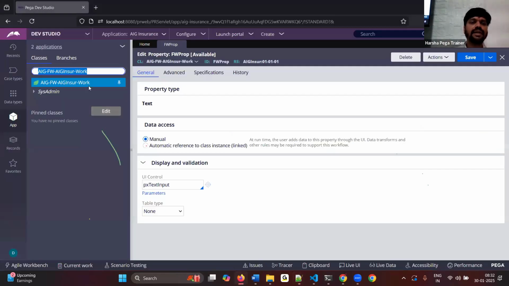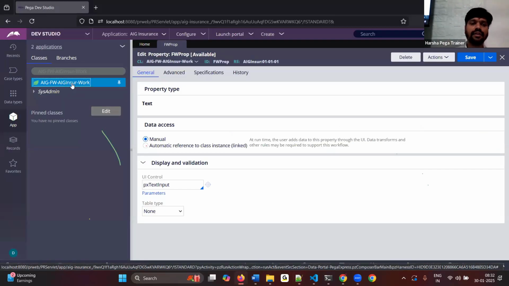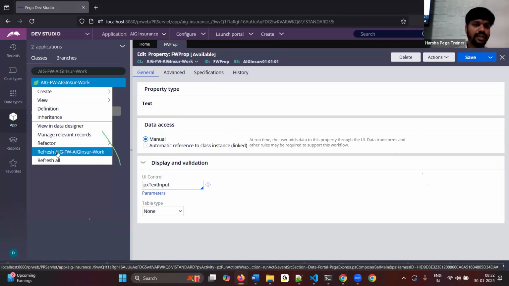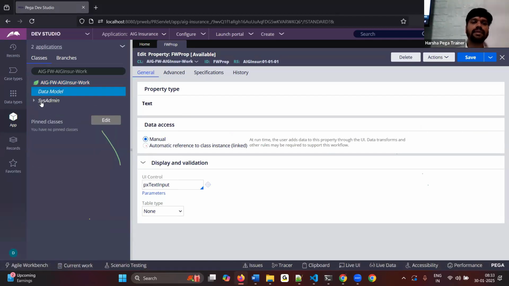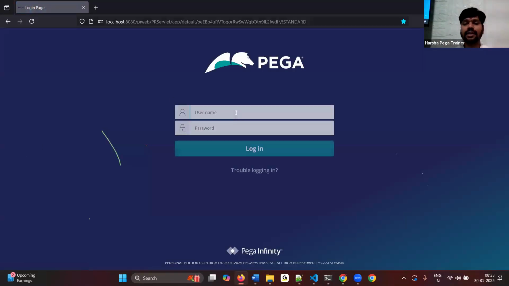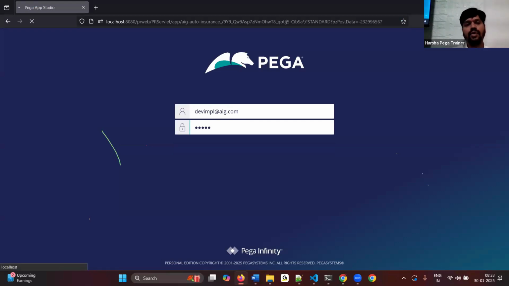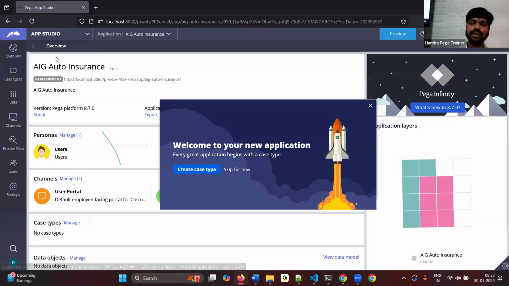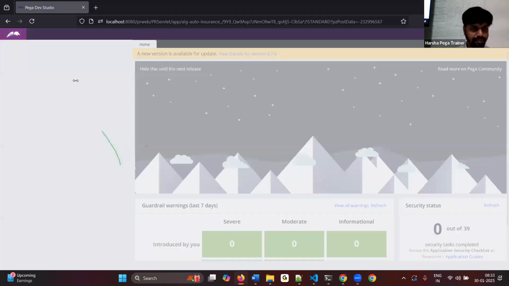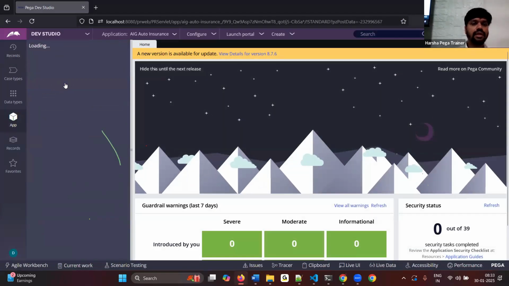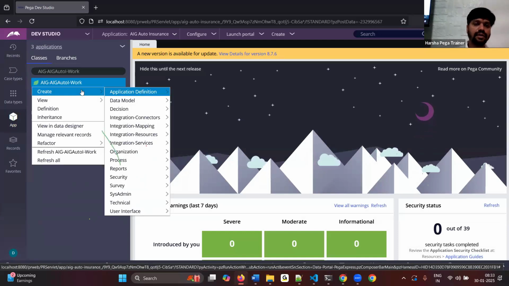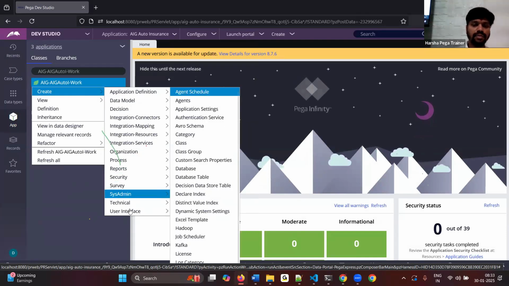Now, in the framework application class, I created one component. Let me refresh. One component is there in the framework application. I created it. Whether I'm able to access it in my implementation application or not: Dev IMPL @aig.com, password rules. Here I wanted to verify whether I'm able to access it or not. Dev Studio. Implementation, right click, create something.